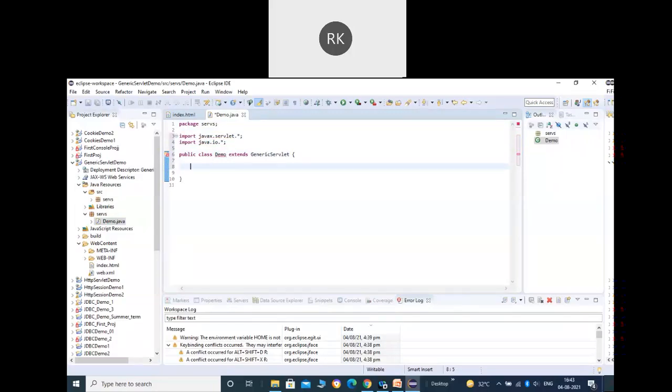And here, first of all, we need to import the package. So it will require import javax.servlet.* and one more import, java.io.*. All right, so here the demo class will inherit GenericServlet. We don't need to override the init method, destroy, getServletInfo, getServletConfig. Only the service method needs to be overridden.